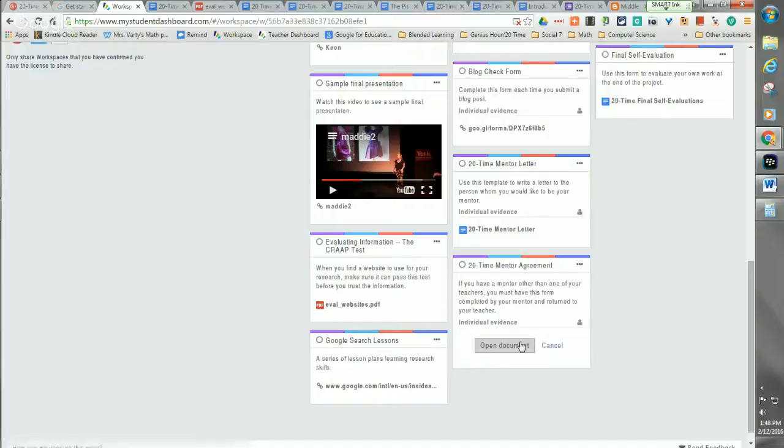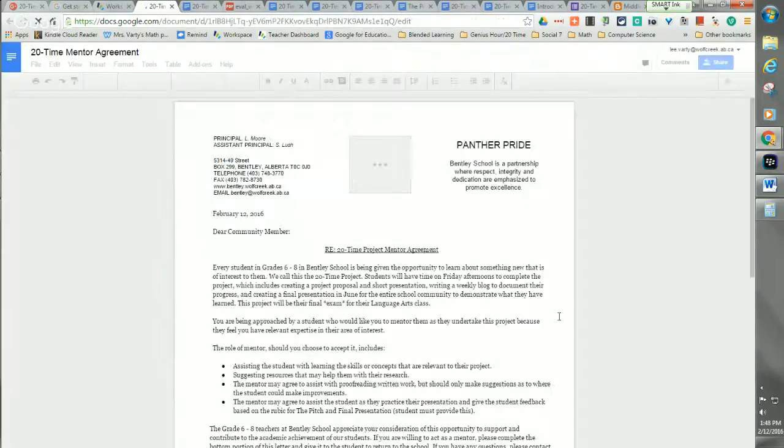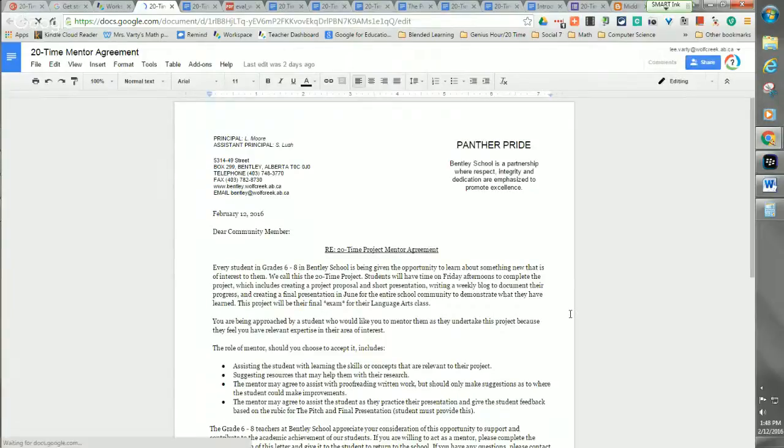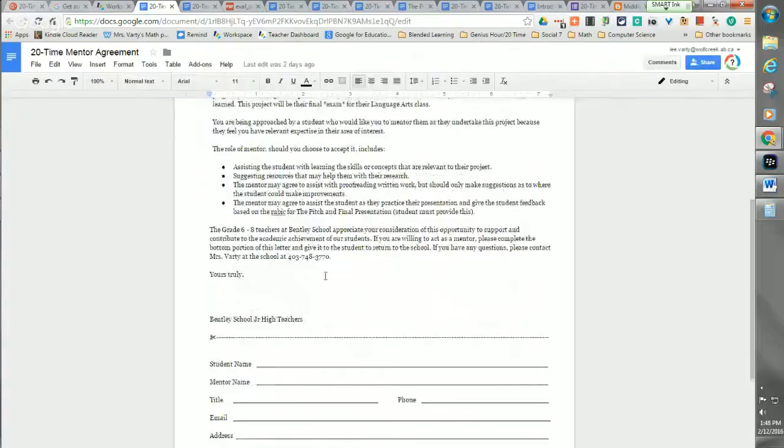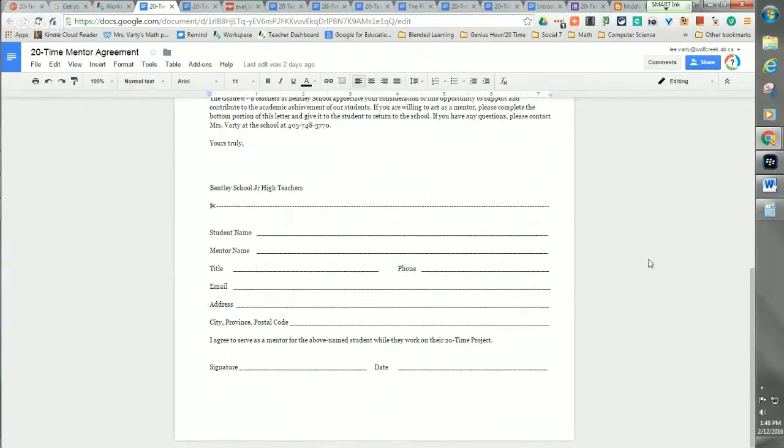This is the agreement that you have to get your mentor to sign and bring back to the school. And it explains to the mentor what they need to do, and that if they have any questions, they can call me here at the school. And then this is the part that they have to fill out after they have agreed to be your mentor. This is the part here that has to come back to us at the school. This is critically important if you are working with somebody outside the school.